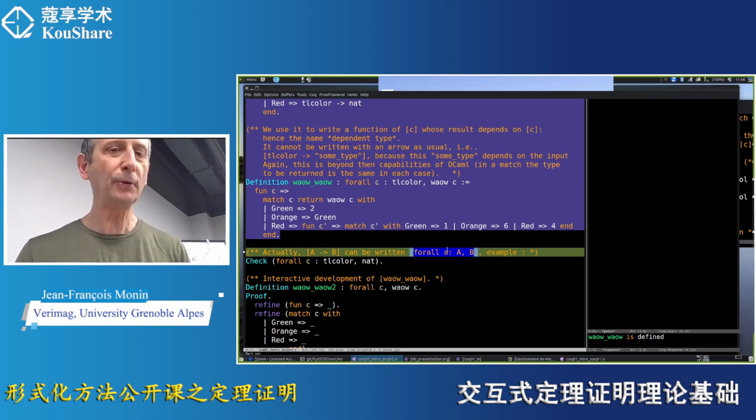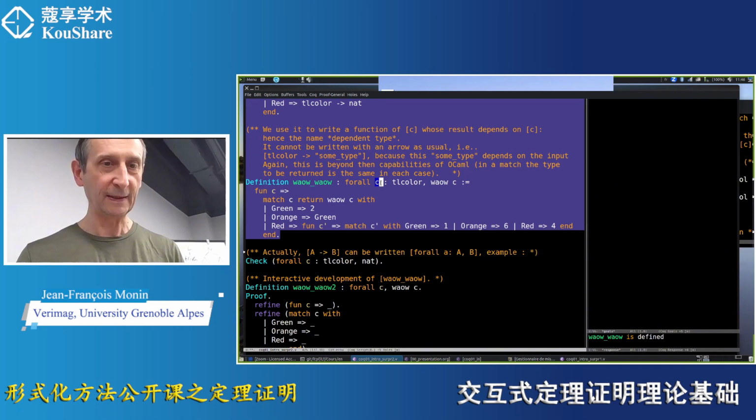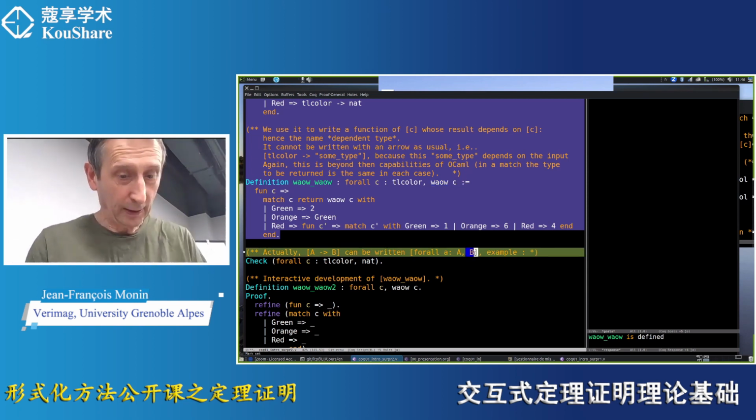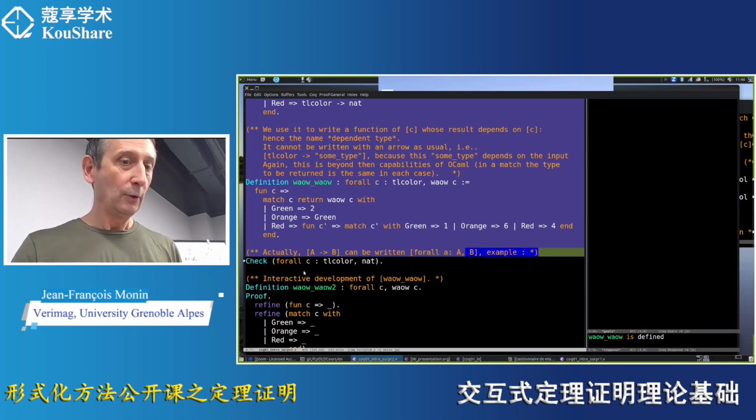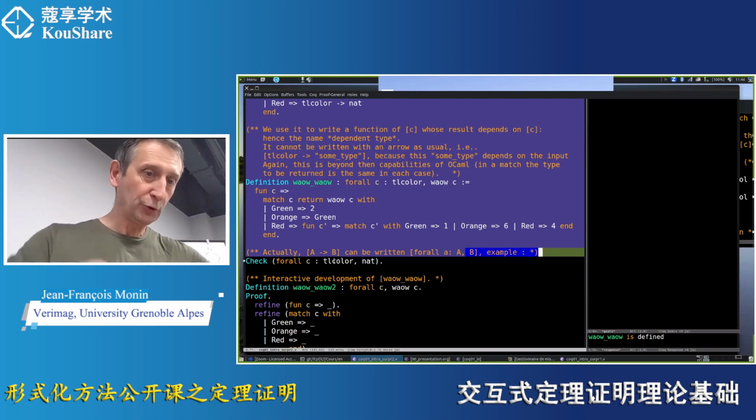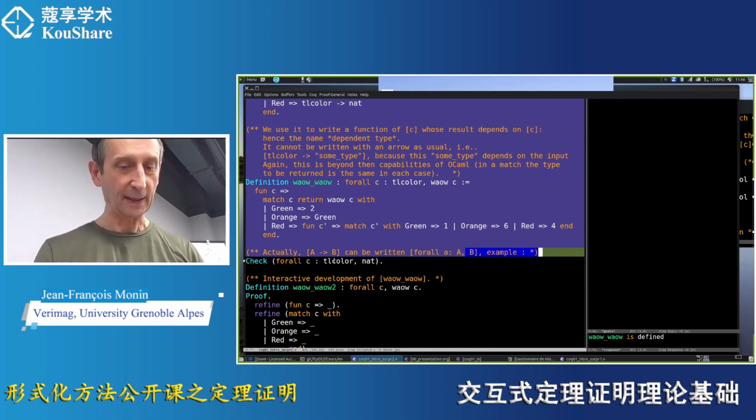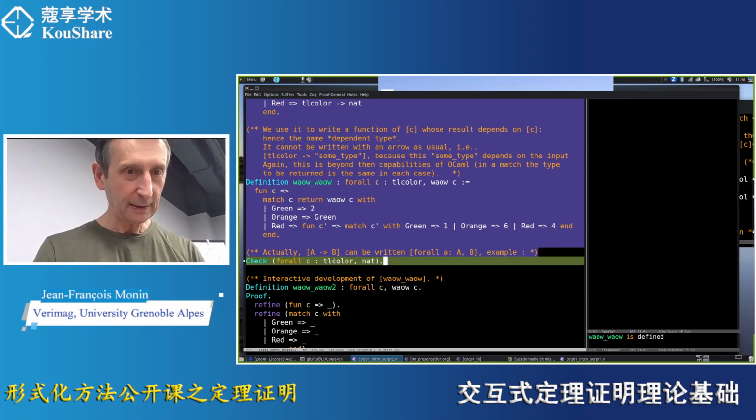I happen not to use this lowercase a here, at this place. The C is used here, but on the right of the comma it is not used, but I can write it this way. So for instance, I say here a function from TL color, for this type, to NAT, I can write: this is a function which takes any C of type TL color and returns a NAT. And if I try this, Coq prints it this way, in the good old way.